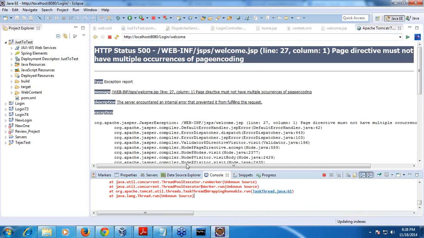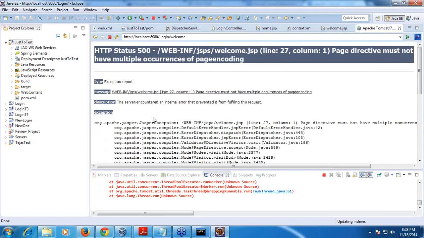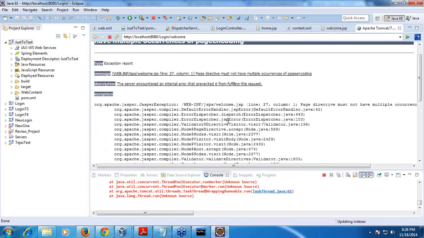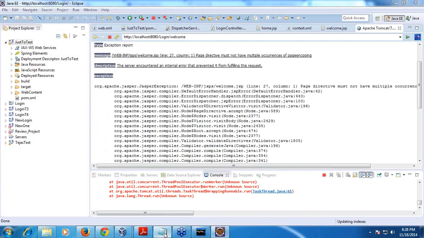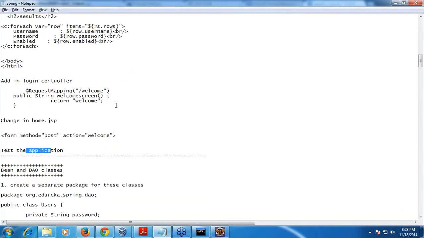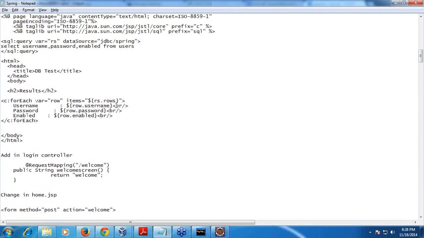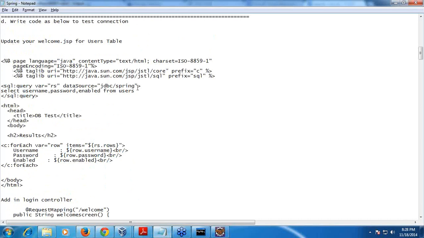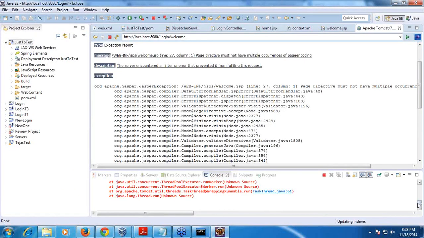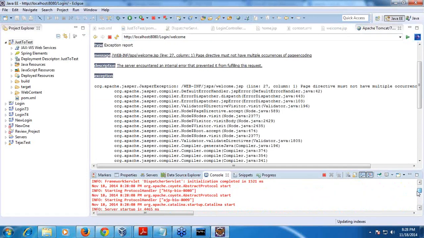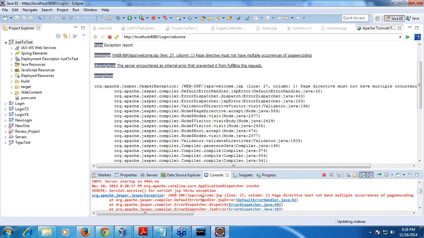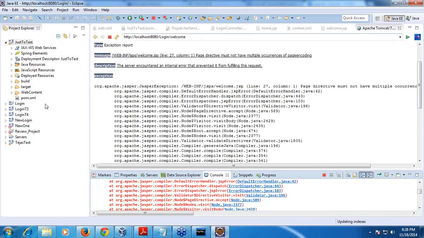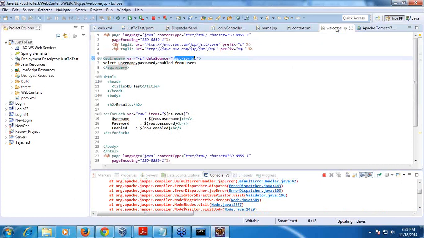Okay, page directive must not have multiple occurrences of page encoding. I think because of this, I kept everything in a single page, even though it is giving me error. Page encoding. So any quick debug in WebINF JSP is welcome.jsp. Page directive must not have multiple occurrences of page encoding. I think there is some issue in welcome.jsp.